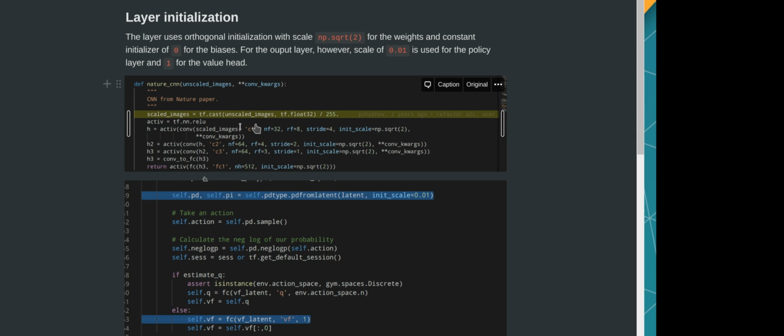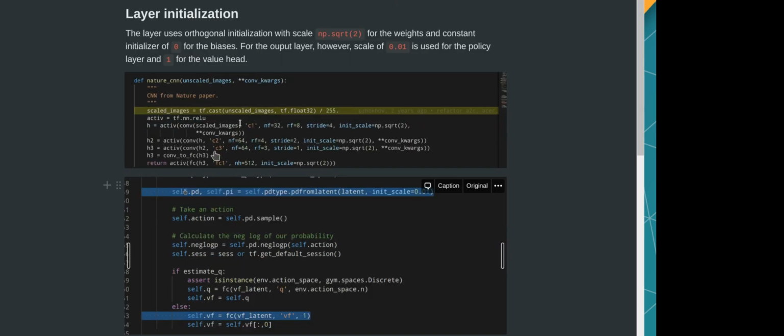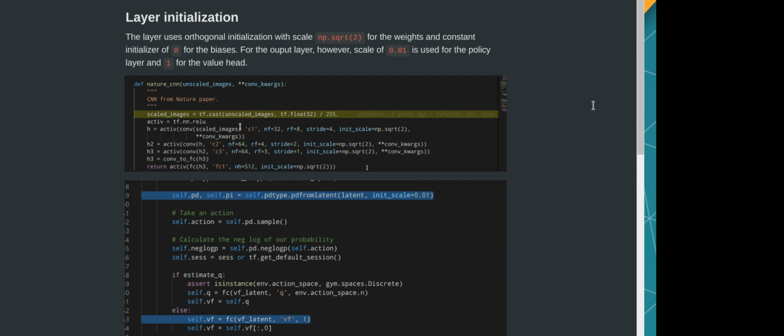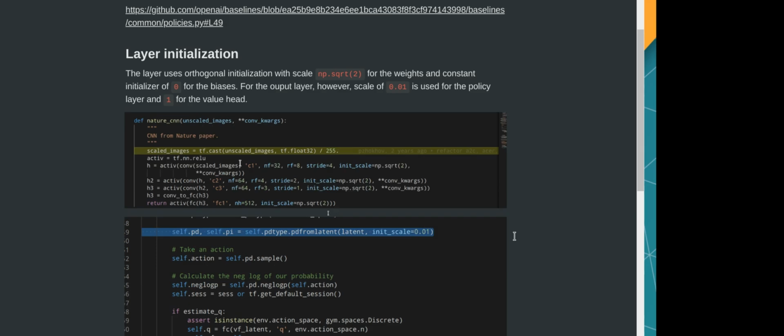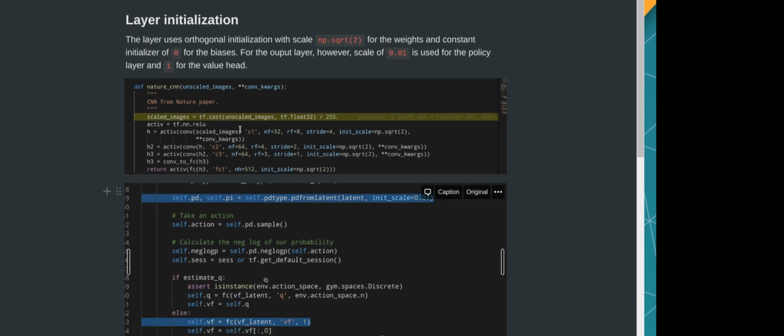However, you thought this is it, right? No. In a different file, where they actually build a policy, they in particular see this line: the probability distribution type from the latent layer sets the init scale equal to 0.01. That means for all of the hidden layers, the initialization scale for the orthogonal initialization is square root of 2. However, for the output layer of the policy, they use the initialization scale of 0.01. But for the value initialization, they initialize it with the scale of 1.